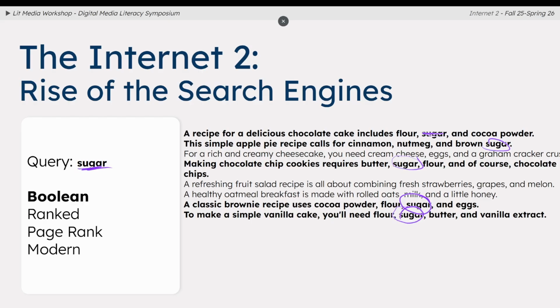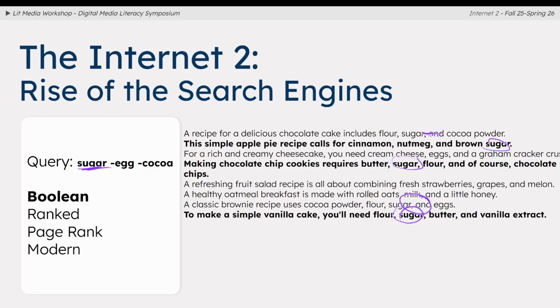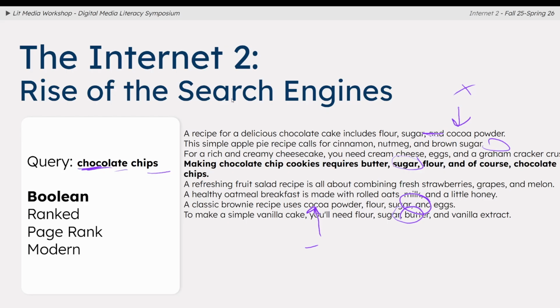But what if you modified this? What if on the next time that you did this, you took out the words egg and you took out the words cocoa? Well, this has cocoa in it, so we're taking that out of it. And this has the word cocoa in it, so we're also getting rid of that one. And so the rest of the 3 you would still keep. This is one of the techniques that would be used for what you call a Boolean search.